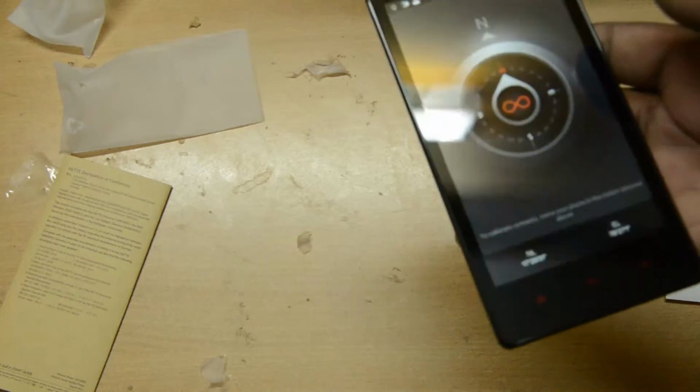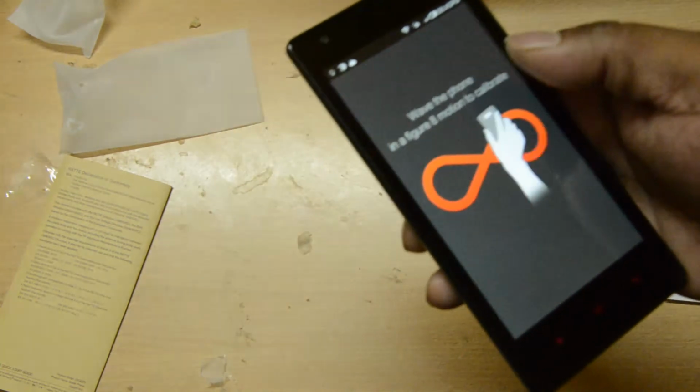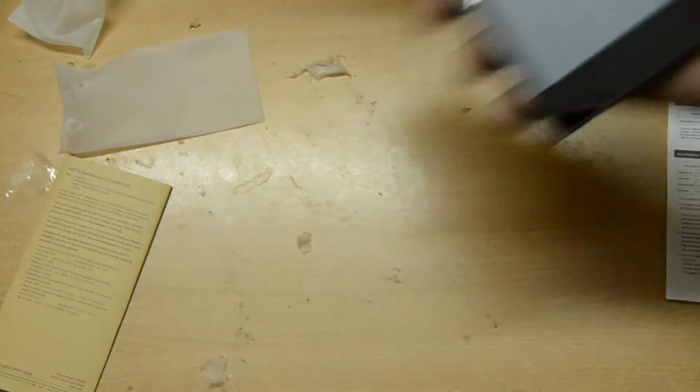So it should have an inbuilt one. It should show how it goes, but right now I don't think so. We need to move the phone like this, as shown, to get it calibrated. I don't know how long I should do this. Maybe the space is not enough. Let me do it outside.